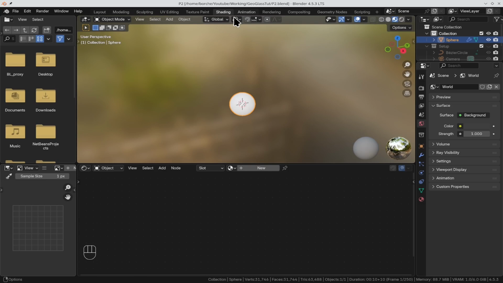Before we start making this material, I'll be using Cycles. If you want to use it in Eevee, there are a few settings you'll need to change and enable. I'm working in Blender 4.5, but you should be able to follow along just fine with older versions too. Start by closing any panels you won't be using.